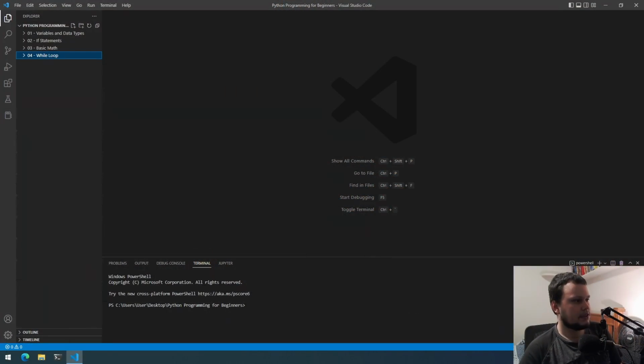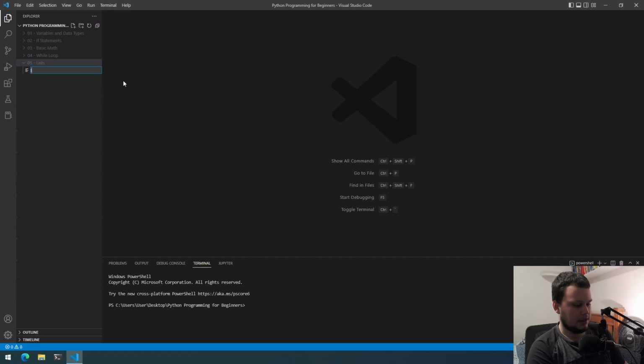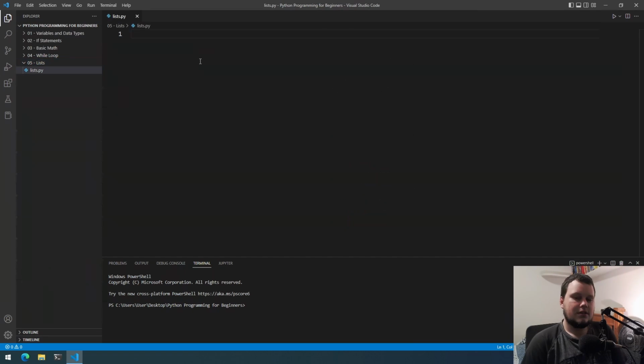So let's get started. We'll switch to VS Code and create a new folder called 05-lists. And then in here, create a new file, name it list.py. As we went over before, you can create variables and assign values to them. A list is a data type as well. It's a data type which contains a number of other values.